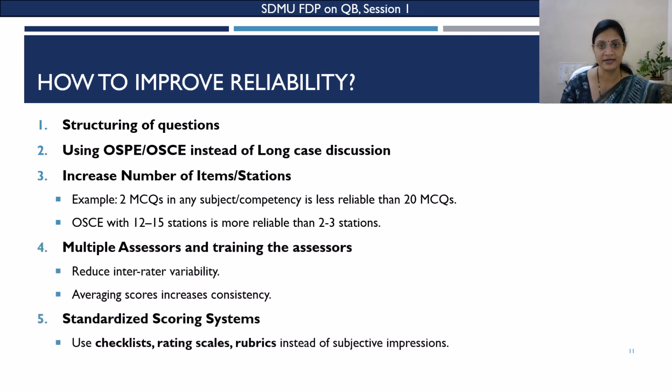Multiple assessors and training the assessors. This will reduce inter-rater variability and averaging of the scores from all the assessors will increase the consistency. Use a standardized scoring system. The checklist whatever we are going to use to certify the students should be standardized amongst various experts. Use those checklists, rating scales and rubrics so that the subjective variability is removed.